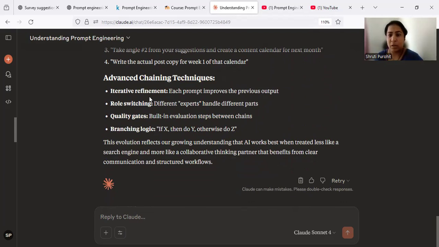So let's understand this one by one. Iterative refinement: each prompt improves the previous output in a chain, in advanced chain techniques. Role switching: different experts handle different parts. I have tried one prompt. Consider I have said, you are my tutor and I want to learn prompt engineering, so guide me on what I should do. Rather than asking AI to create the course content for prompt engineering, I am asking AI that you are my tutor and you want to train me in prompt engineering.